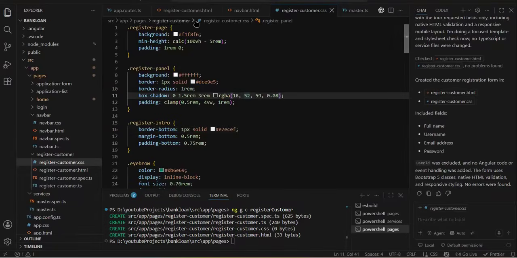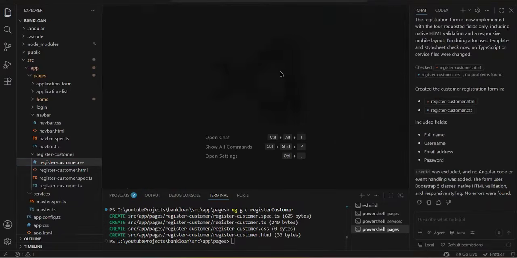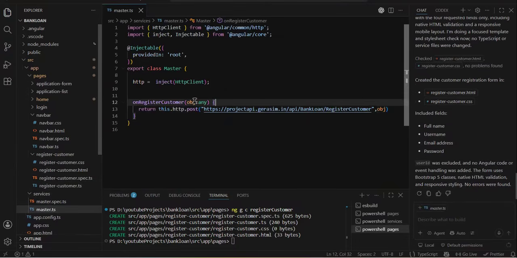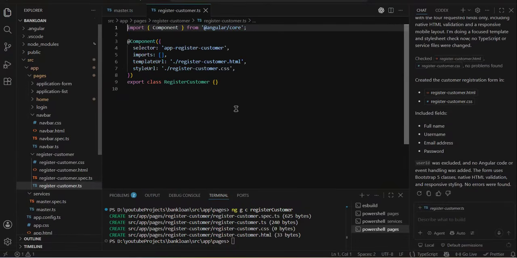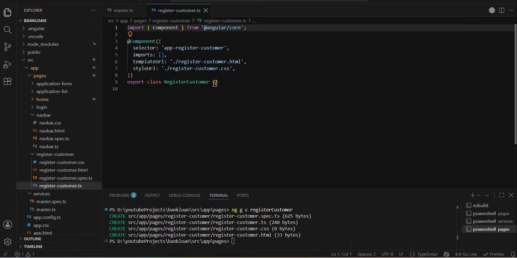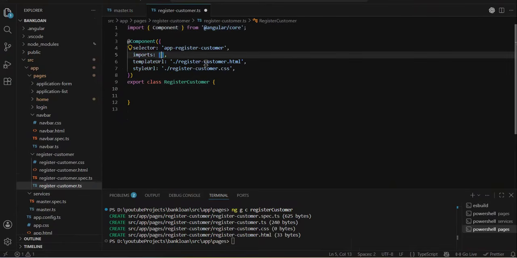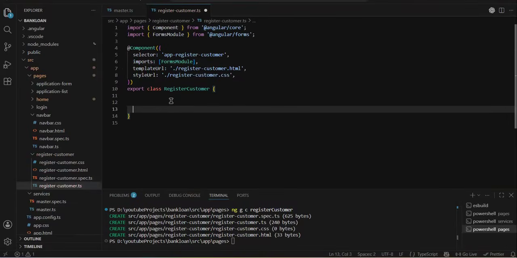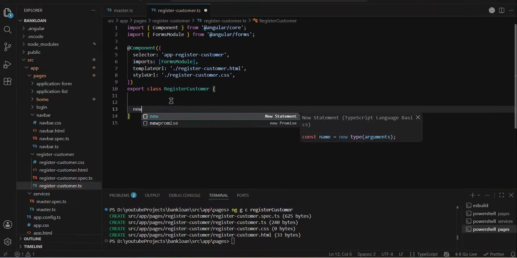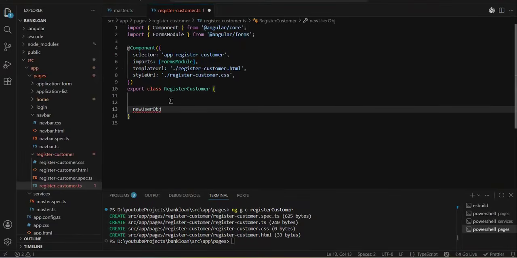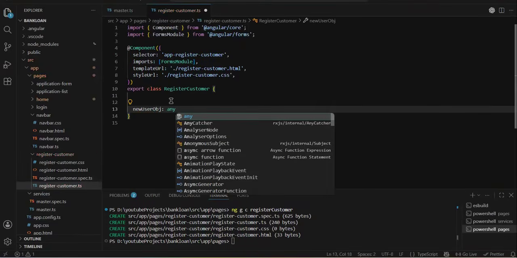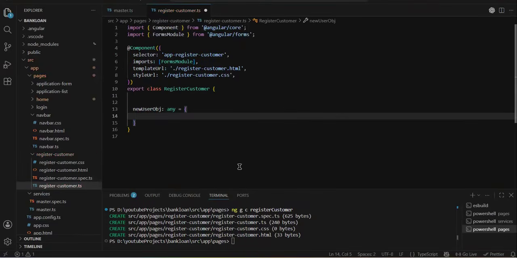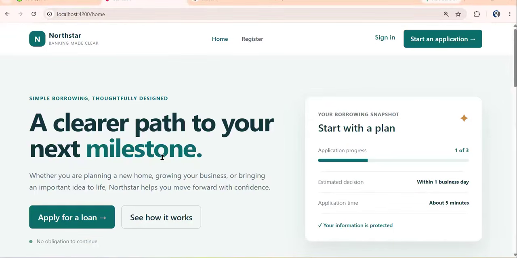Now, we have created a service, and in that service we created a function also, right? Now in your register component, first I will use a template form. To use a template form, first you need to import the forms module. Then you need to create an object: newUserObject colon any. I'm going with any for now. I will explain how we create class and interface.